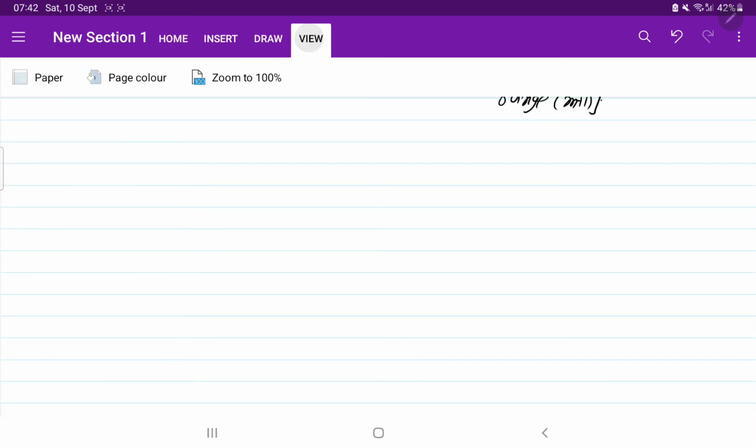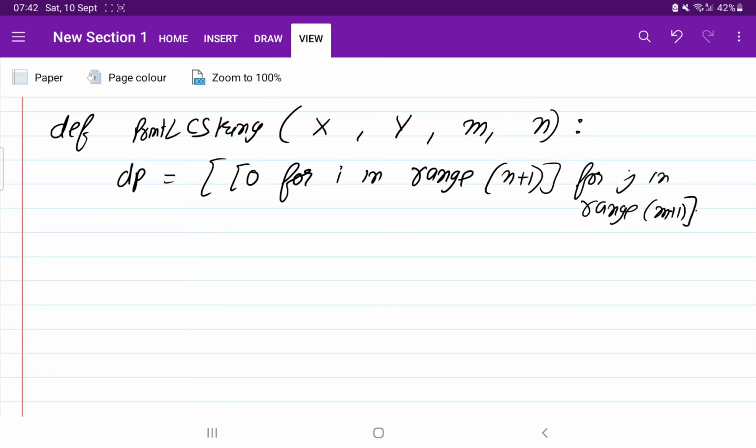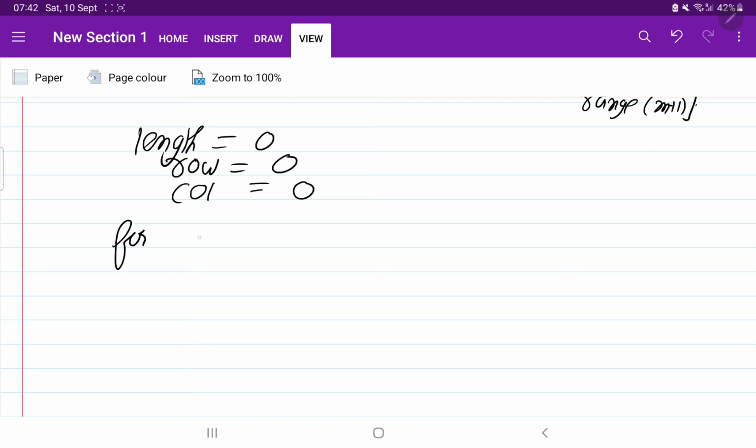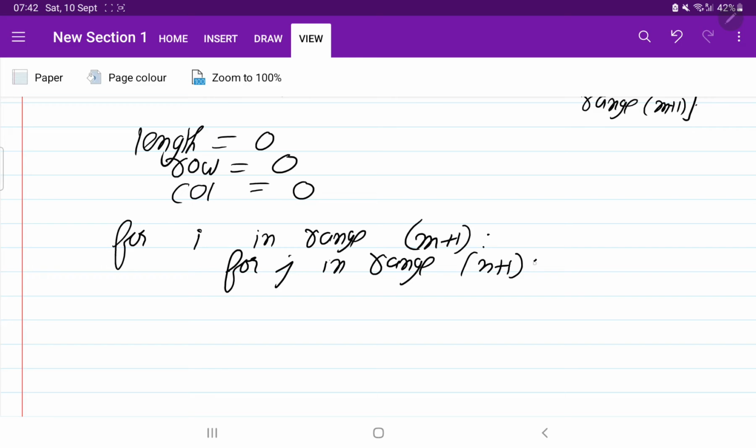Perfect. So we have reached here. Let's say initially length is 0, and the row from where the common substring starts is also 0 and the column is also 0. Perfect. Now we are going to use the for loop, for i in range of, first of all we need to write rows, so it is m plus 1, for j in range of n plus 1.